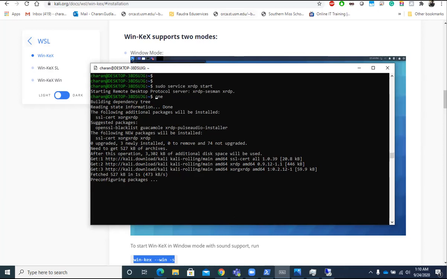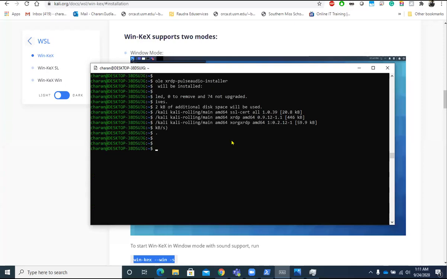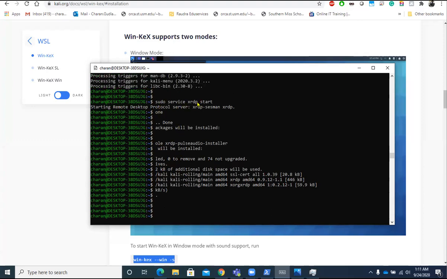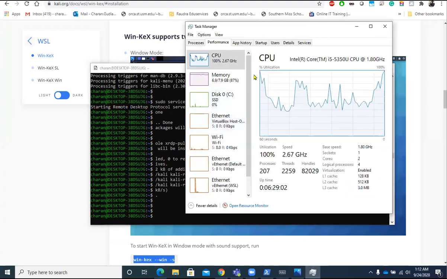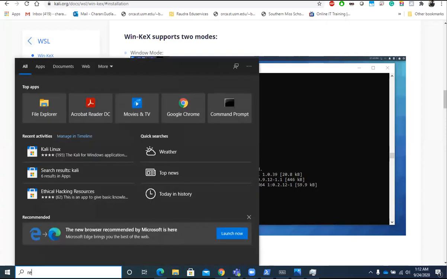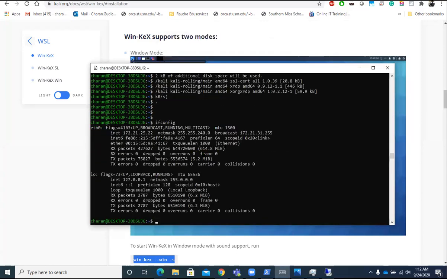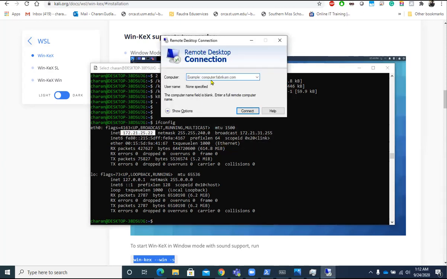Let's see that. It is done. It is just showing these things. I just pressed enter and this came onto the command. If you type sudo service xrdp start, then it will start the remote desktop. Then open your remote desktop connection. Type here remote desktop connection and click on it. You need to know the IP address of this Kali. For that, type ifconfig. Then you can see the inet address here: 172.21.25.22.